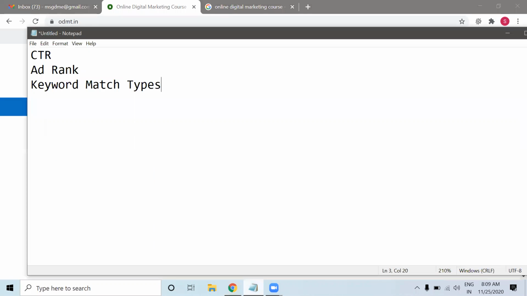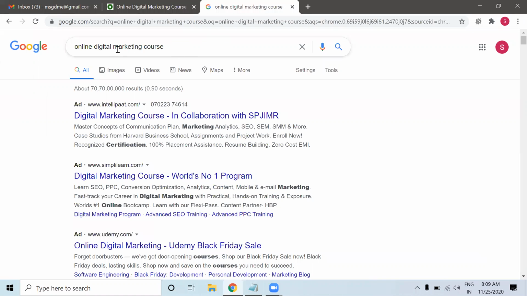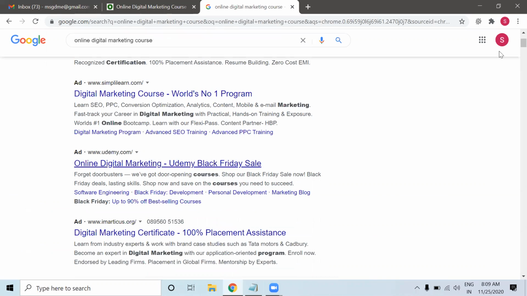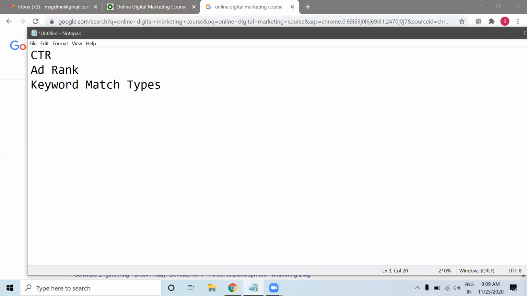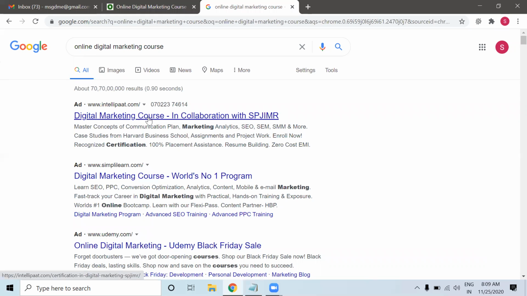In this video, you're learning about Google Ads, topics like CTR, ad rank, and keyword match types. See the keyword: someone types online digital marketing course, and you see the top four ads and bottom three ads. Whether customers scroll down or not, the ad appearing below is called an impression. When someone clicks, only then will the amount be charged from the advertiser.